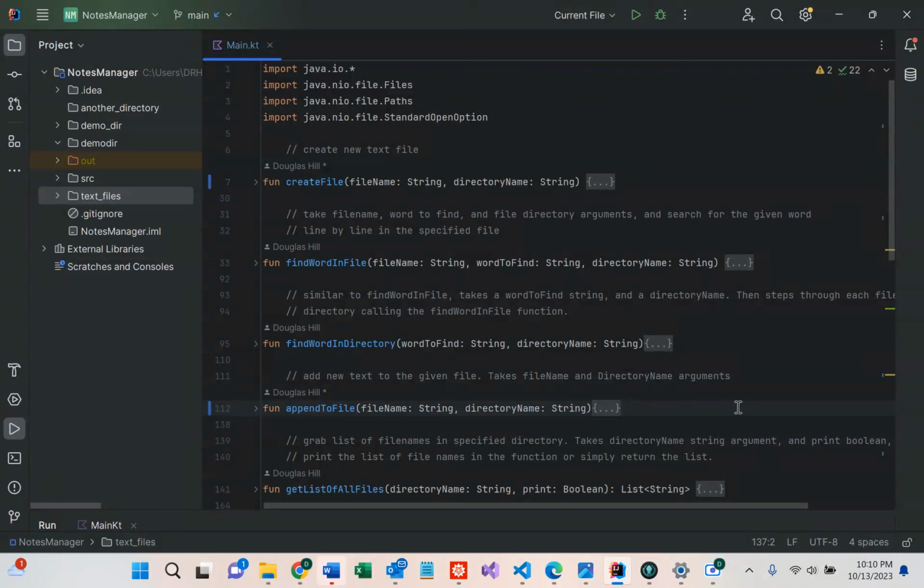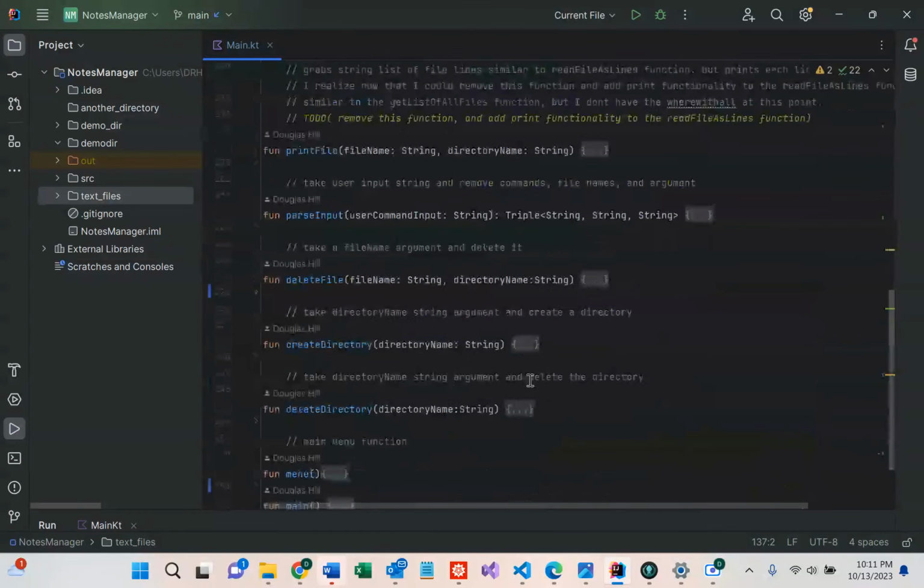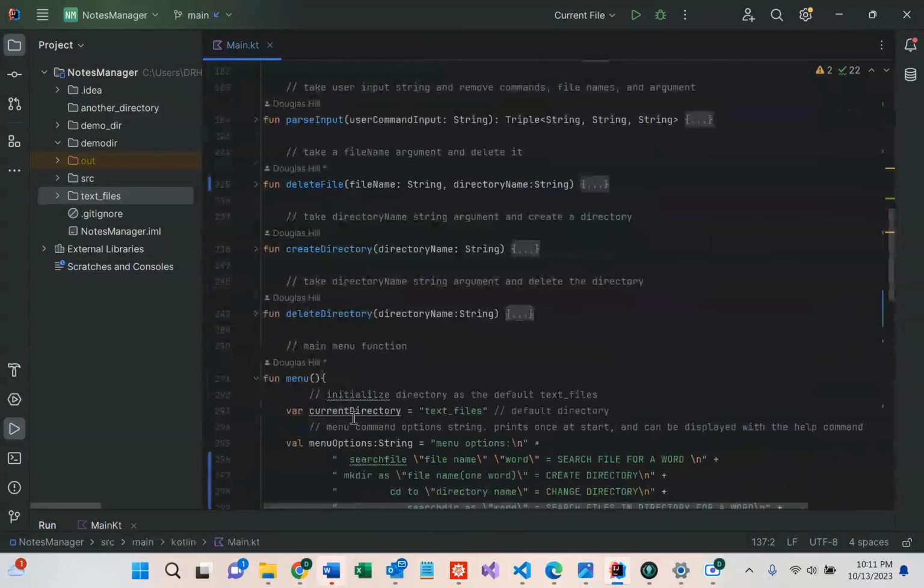I've written a note taking system that allows a user to do most of the general file management things you can do in a command line, like creating a directory, creating files, deleting directories, appending to the files, all those kinds of things. I'm going to just show you the menu that I've got.